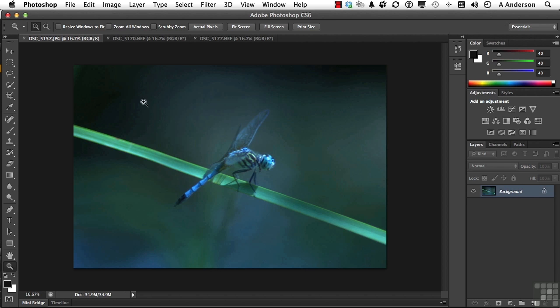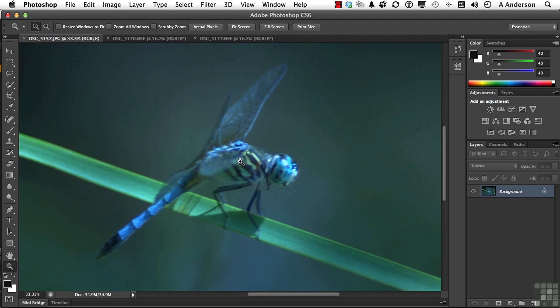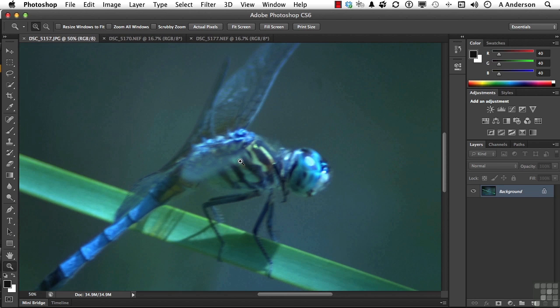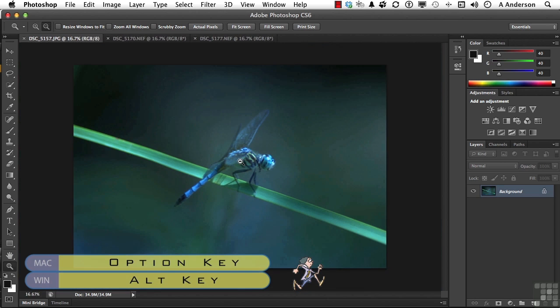With our Zoom tool selected, we have some options up here. Number one, you have another place to resize windows to fit right there. That again will only work if you're working with windows with your images and not tabs like we are. Zoom all windows is kind of interesting because I can come over here and begin clicking and zooming in. See how it looks like it's animating the zoom as it goes forward? If I hold the Alt key down, I can go backwards.